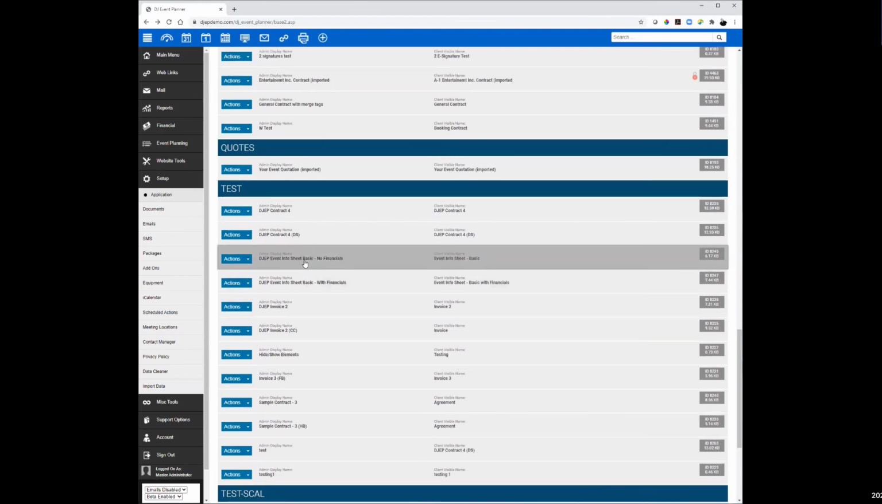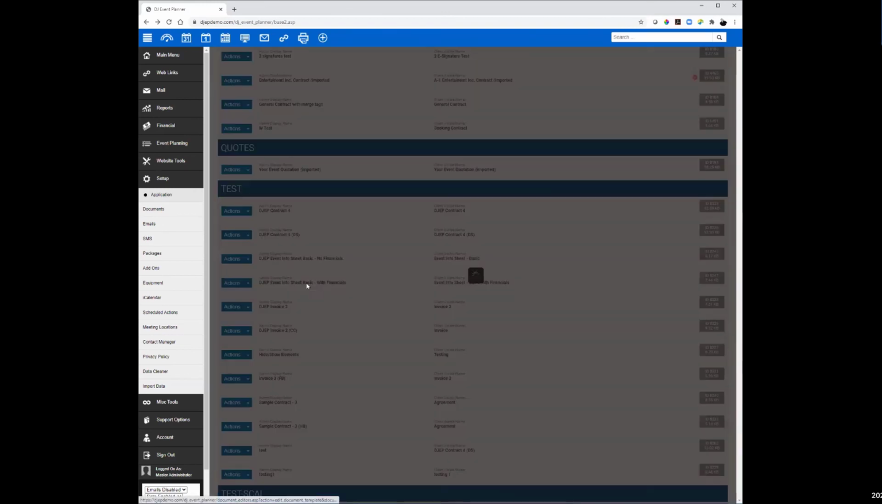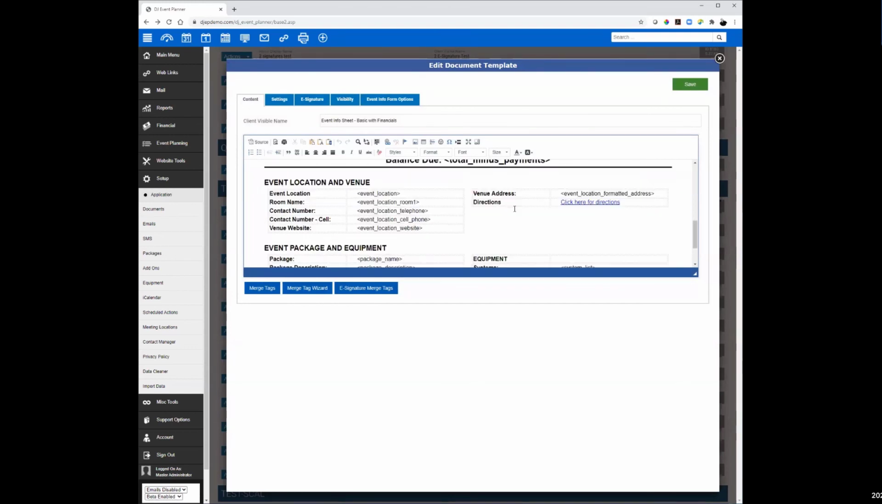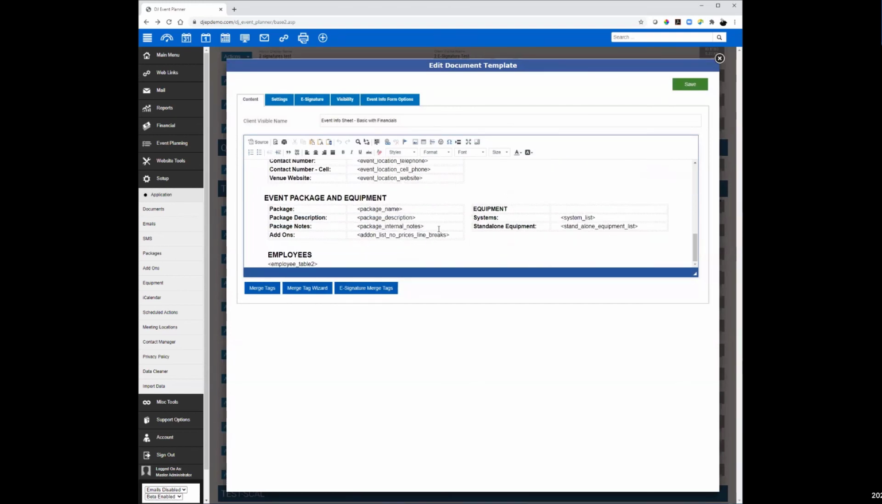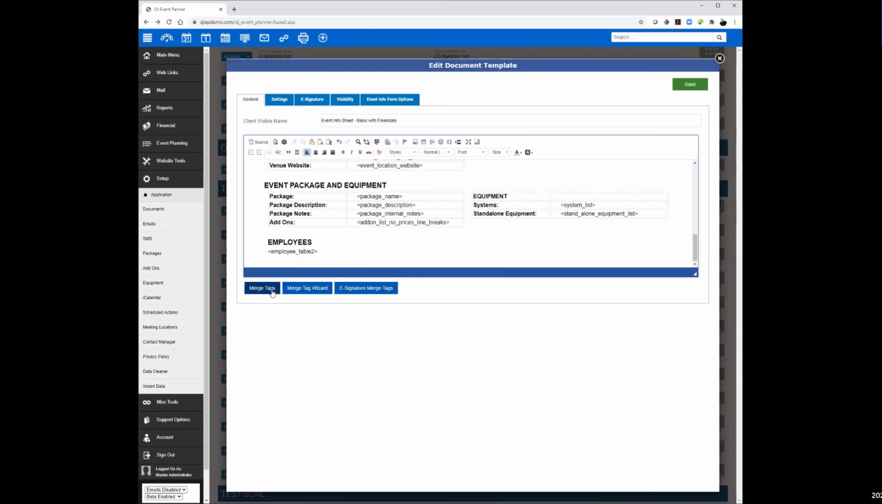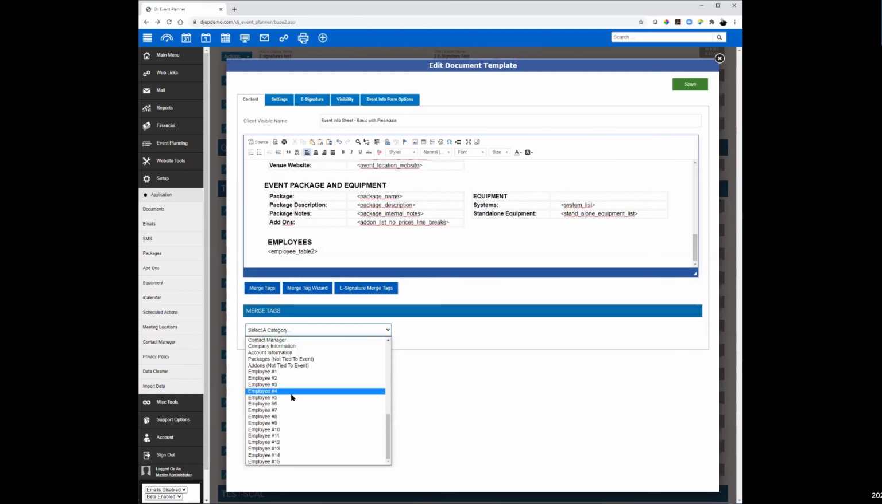And here we go. You have one with financials and one without financials. Those will be available underneath document sharing shortly. We'll see this one has an equipment list. It's a really basic equipment list, but you can edit this as well. And if you wanted the full equipment list table, you'll be able to find it either underneath standalone equipment or systems.